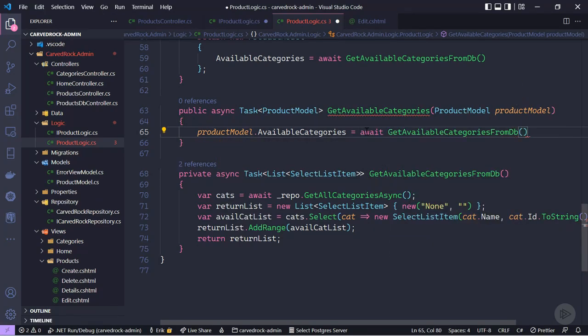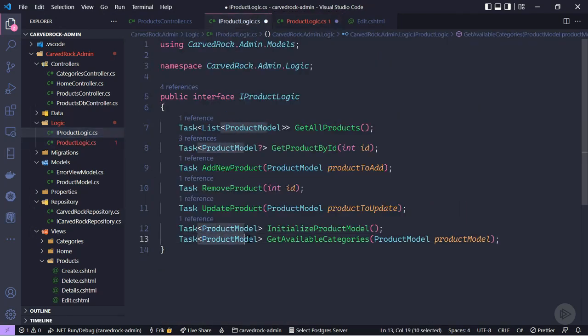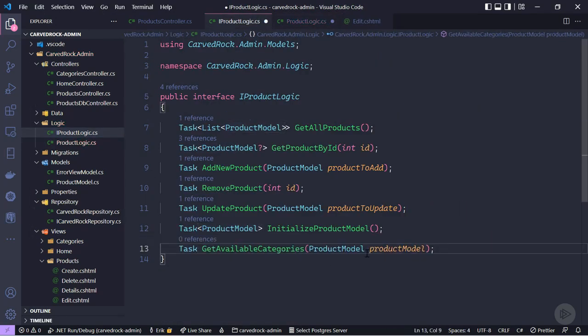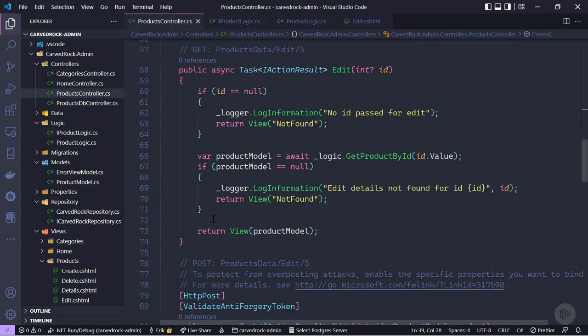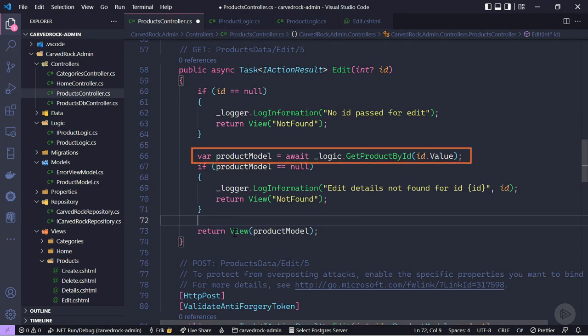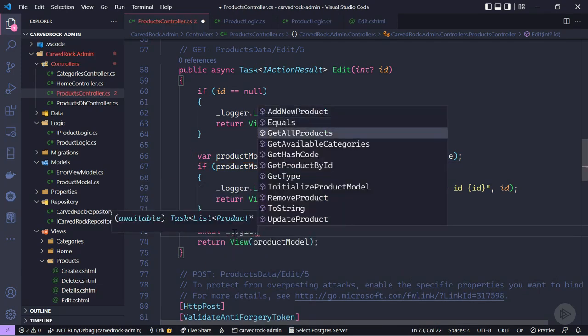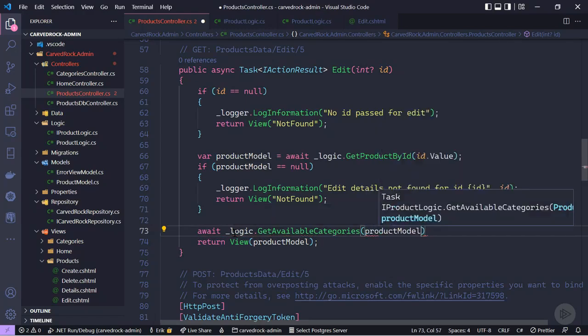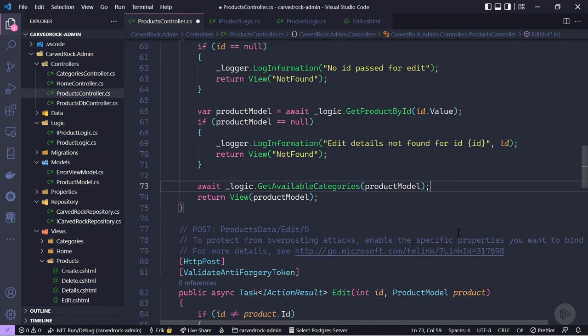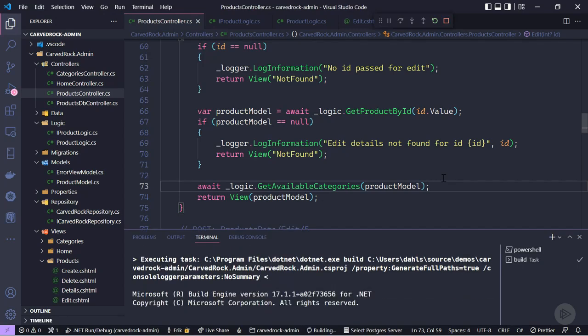Since we're doing that, we don't need to return a product model. We'll just use the one that was passed, and I'll make the same update to the interface method definition. Now let's pop over to the products controller and make sure we set the available categories in the get flavor of the edit method. Here it is, and line 66 is what gets an existing product model based on an ID. So if we find one, let's call our new method to add the available categories to it. That should do the trick, so let's run it and make sure it works.